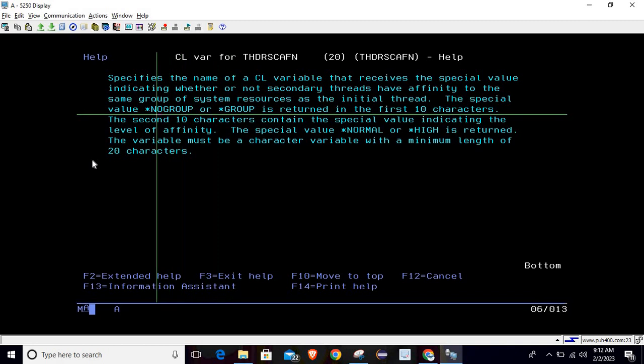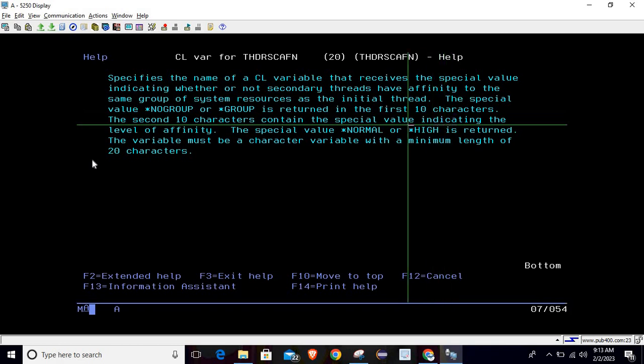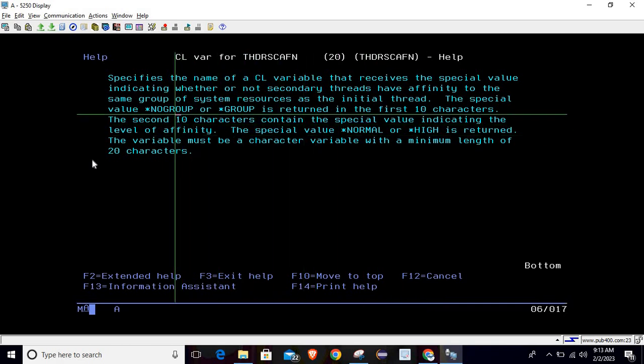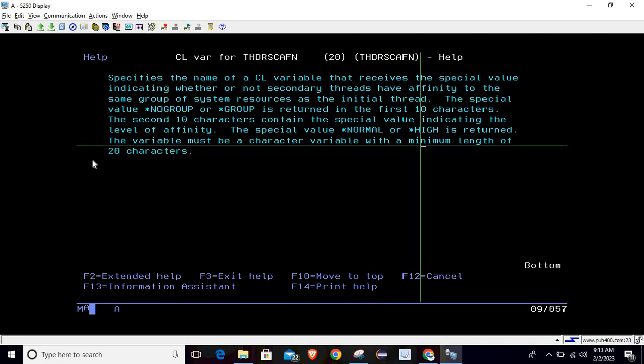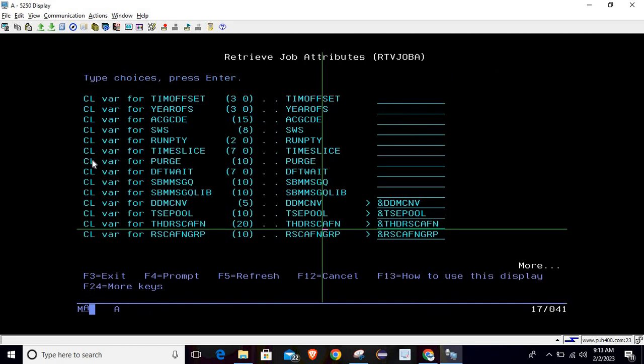It will return special values like star no group and star group in the first 10 characters, and then the second 10 characters will contain the special value indicating the level of affinity. So the first 10 characters would be star no group or star group, and the other 10 characters will be the level of affinity, and the special value star normal or star high is returned. These are the special values. The variable must be a 20 character variable.